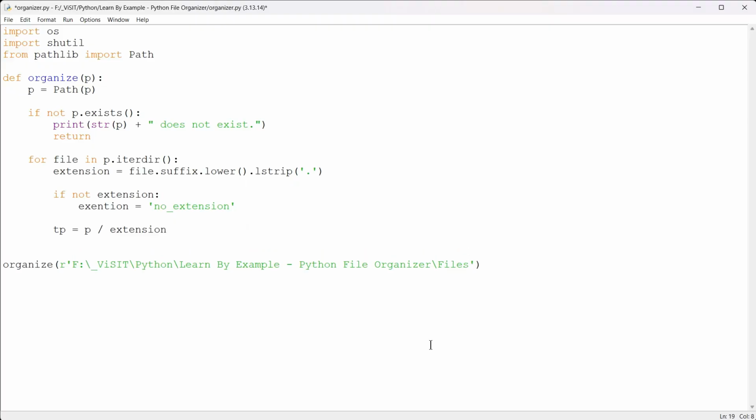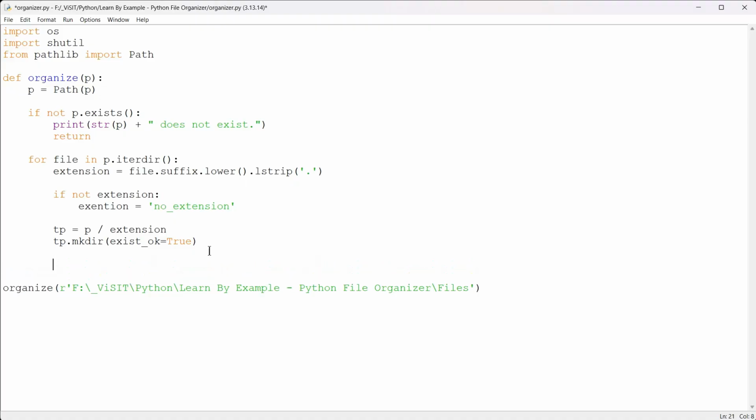However, before that, we need to create this directory if it does not exist, and the shortest way to do that is target path dot make directory with exist OK is equal to true. So this will make sure that if the directory already exists, the code does not crash and uses the existing directory. Otherwise, it will create a new directory with that particular path.